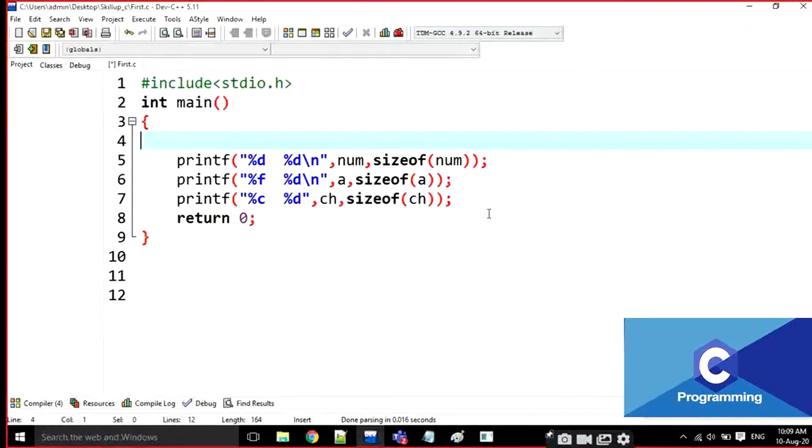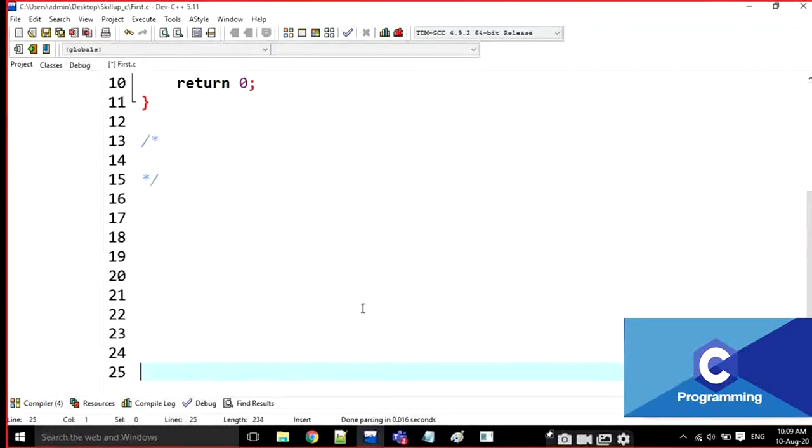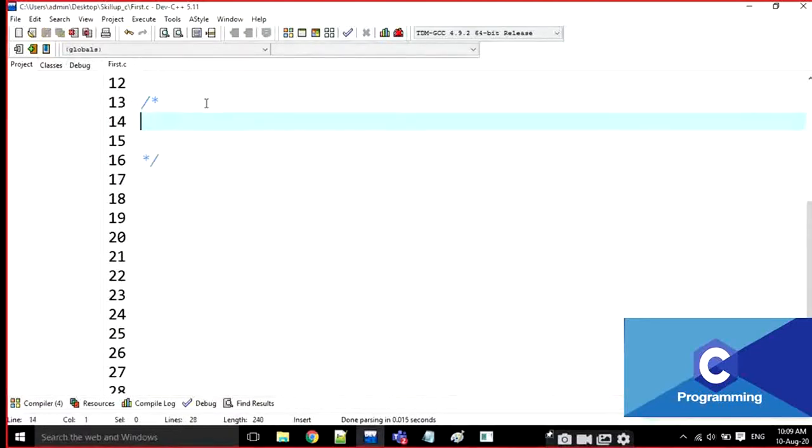Now write variable name rules. In any programming language, these rules are common. In Python, C, Java, in any programming language, these variable name rules we have to follow.